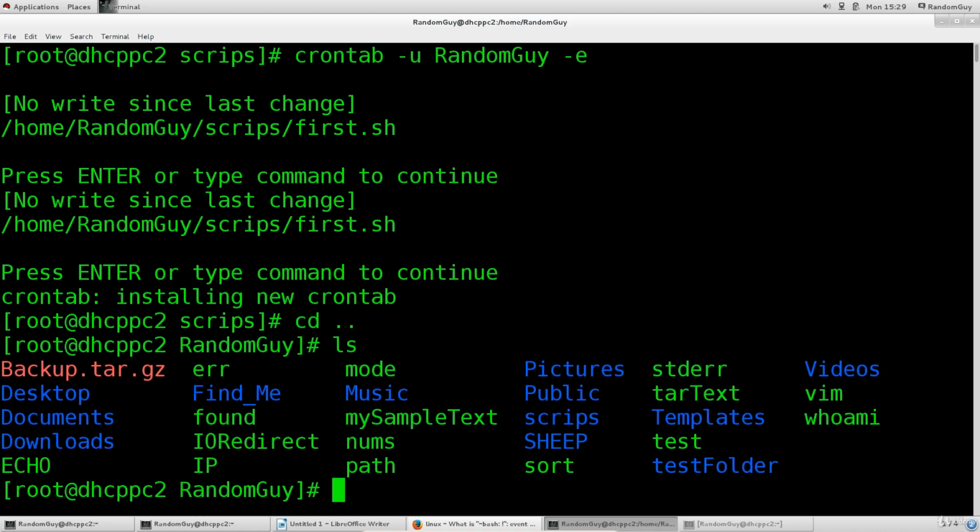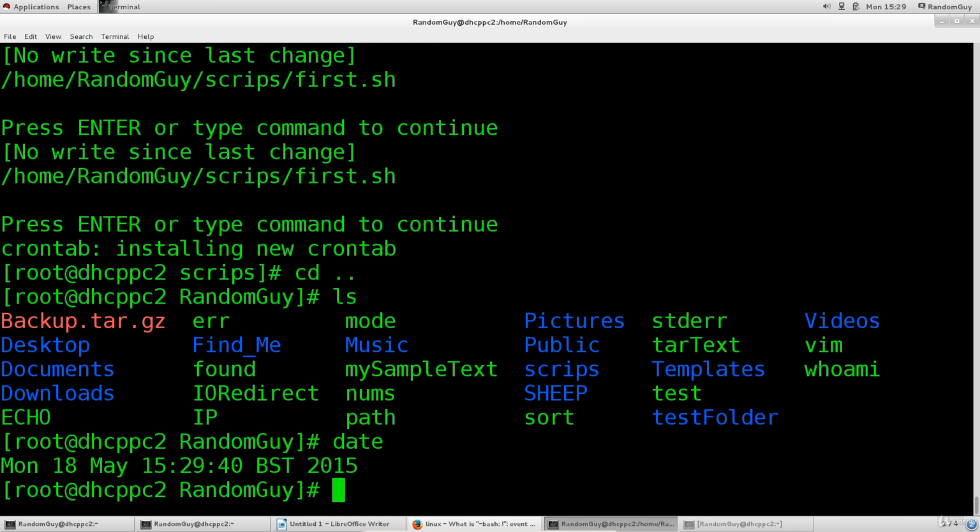Let's do ls. As you can see, there is no file in this folder named new. But if we type in date, it's 29 minutes and 40 seconds, so like 20 more seconds to 30 minutes. At 30 minutes and 40 seconds this should run, and a new file with a date stamp, with a timestamp, should appear here, and then you will be able to see it.